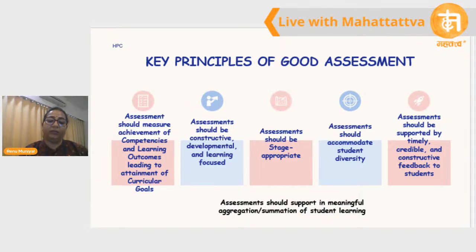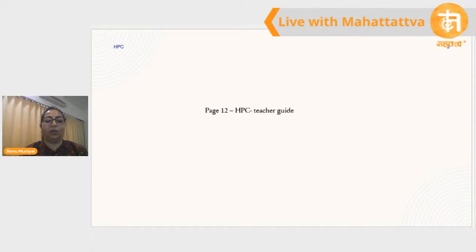It should be accommodative of student diversity. There are different types of children. All children cannot have the same kind of assessment. Every child can be judged according to the different capability and achievement the child has. And of course, at the end, the child should get feedback on where I have come from and what I have achieved, so the child gains self-confidence. Assessment should support a meaningful aggregation and summarization of student learning. That is HPC. It gives a 360-degree holistic approach to the child.